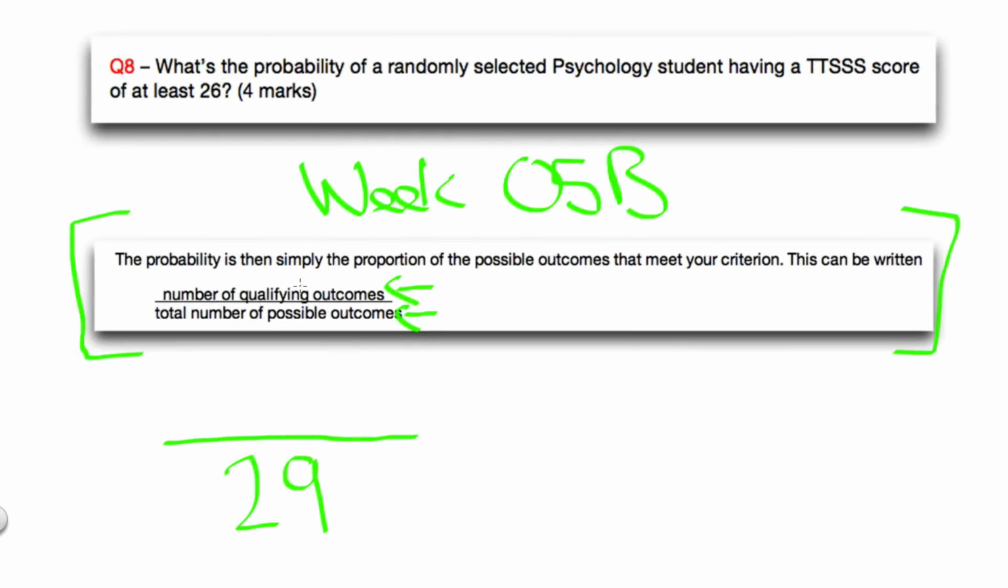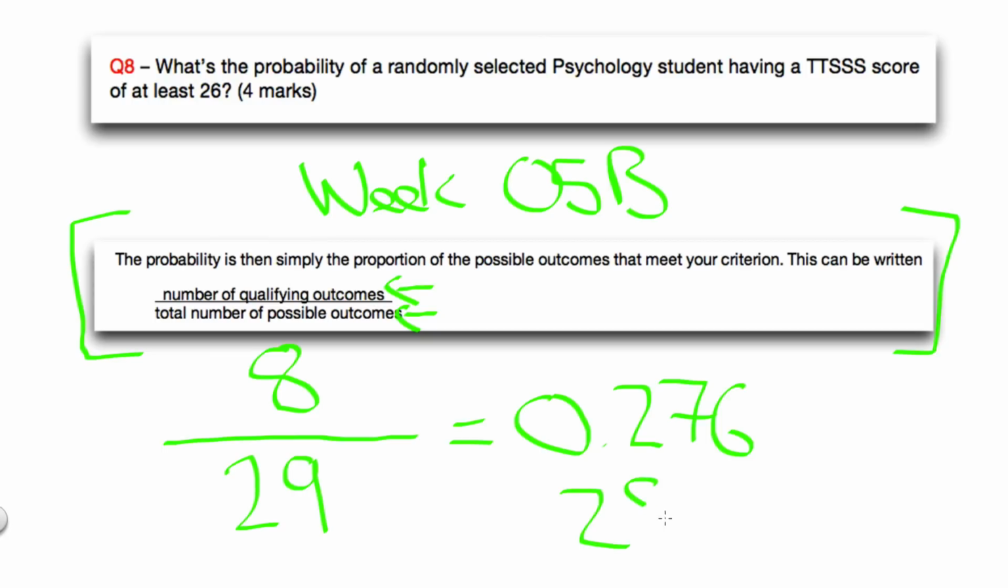We can now write in the top part of our fraction the number of qualifying outcomes, which we've just counted, to be 8. So our probability is 8 out of 29. But you remember that we need to express our probabilities not as fractions, but as decimals or percentages. So quick use of a calculator would tell you that that comes out to 0.276, or approximately 28%.